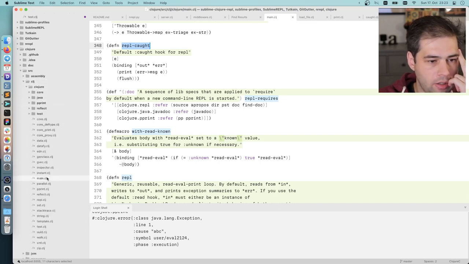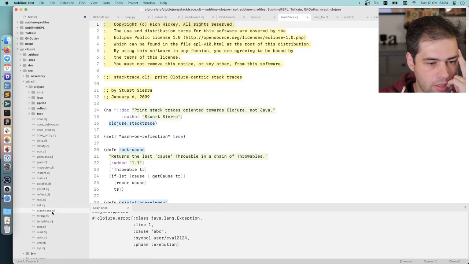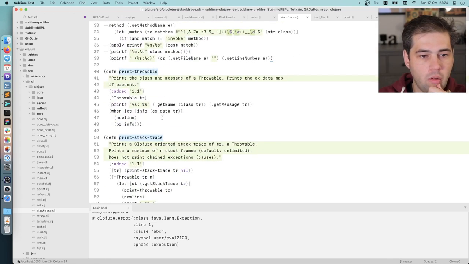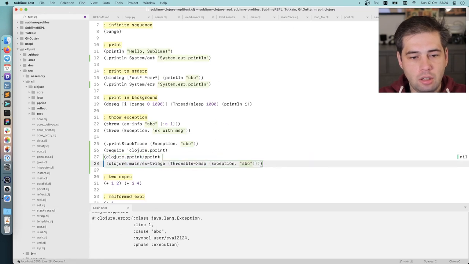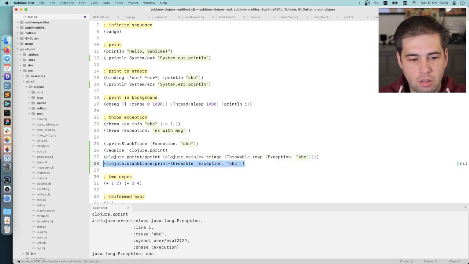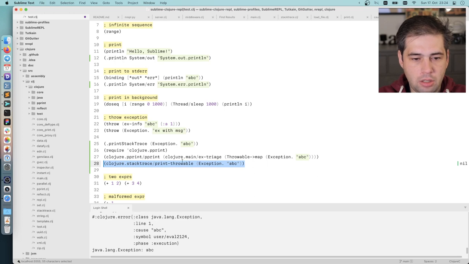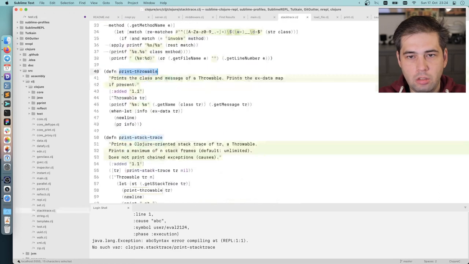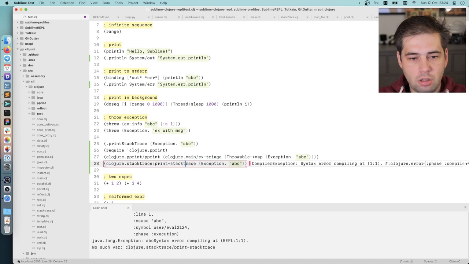So we have main. Main is like REPL stuff, right? We also have stack trace, which, I don't know what it does, but it has print stack trace element, print throwable. So maybe print throwable is what we want. Print stack trace. Okay, let's see. Let's just try clojure.stacktrace print-throwable, and we have this throwable, right? Boom, and it doesn't print the stack trace. Okay, so print stack trace. Wait, what? Oh, because it has extra.